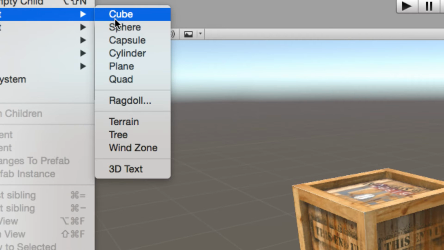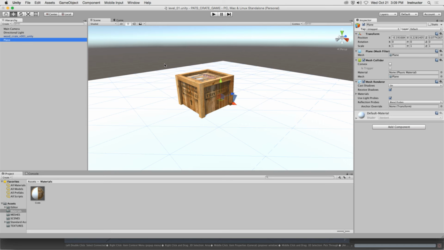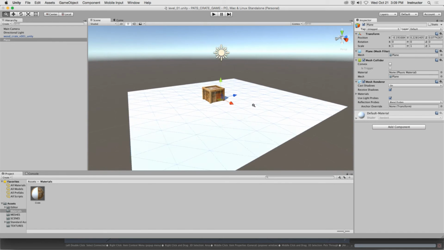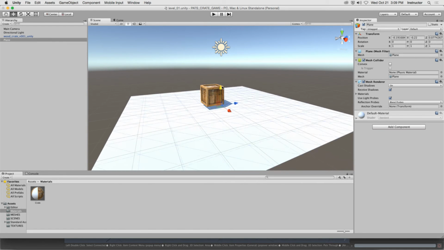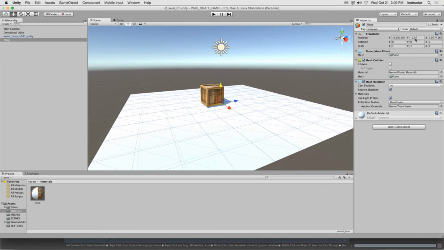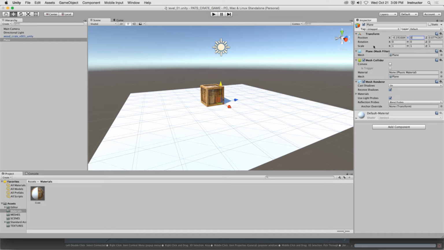And I think I'm just going to do a plane. There it is. Awesome. Looking good. Looks like it's a little bit low. Actually, the Y value needs to be at 0. Wonderful. We're on our way.